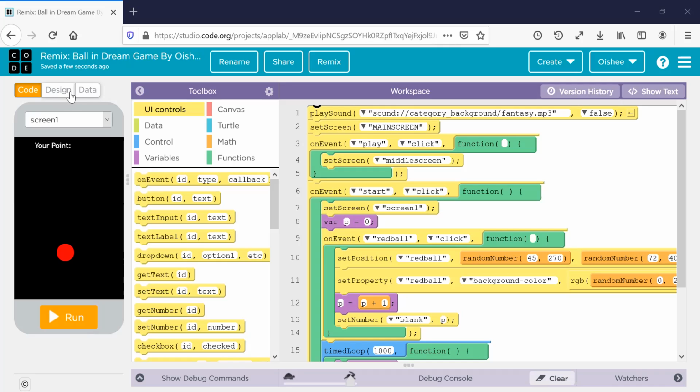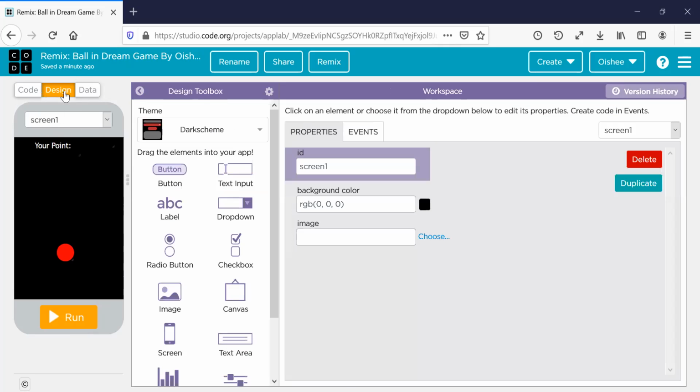I have chosen my game as Ball in Dream Game. So I know what will happen in the game. First, I have to think what the game will be on. There will be a ball on the screen which will move randomly in any place. It will move, and I have to click on it within 1 second. Otherwise, my point will reduce, and in the top middle, there will be a place where my point will be displayed. So let's come to the designing part.